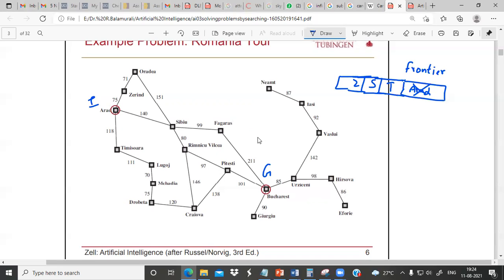Now Arad is already removed. So what is at the front of the queue? T, Timisoara. Again check whether this is the goal state or not. No, this is not the goal state. So remove it and then identify its children. Its child was Lugoj. Let me call it L. Add it to the queue. Again, continue this process. Now take S and expand. So basically, it goes on like this.